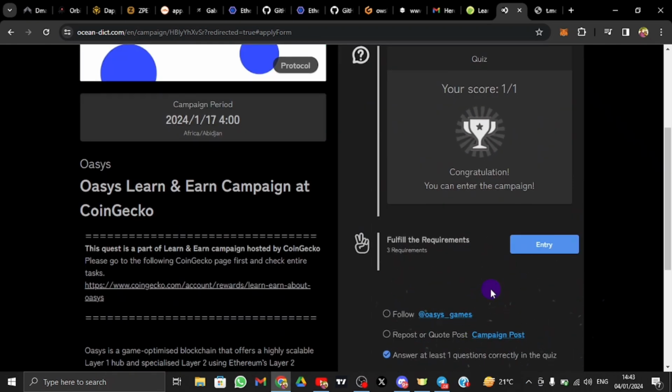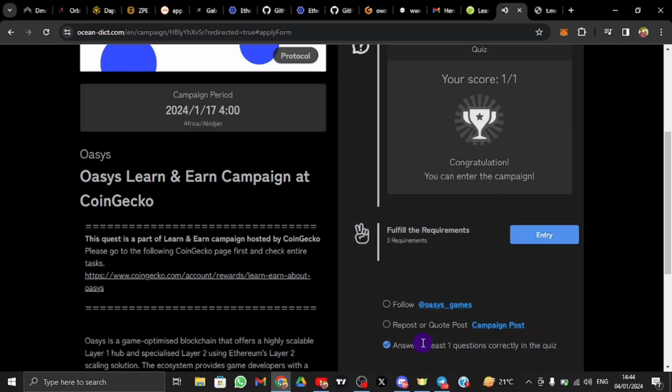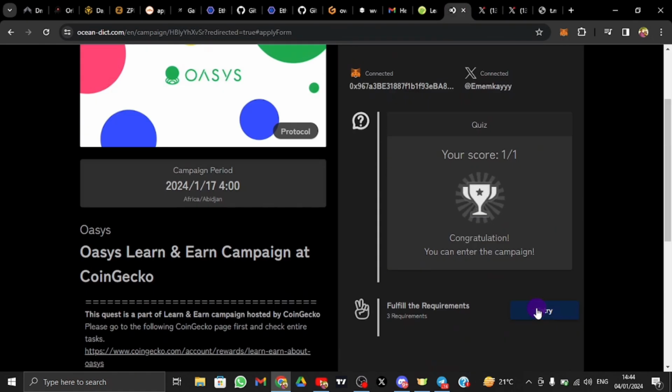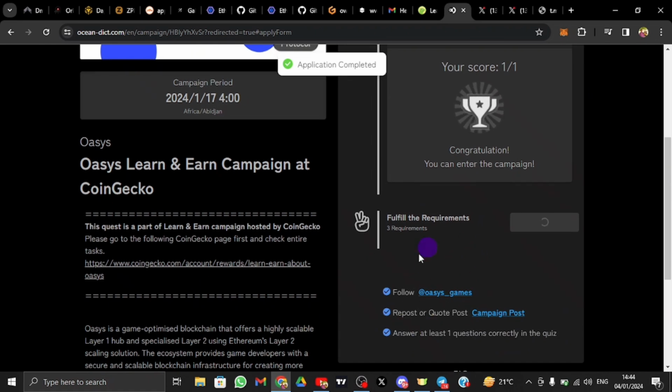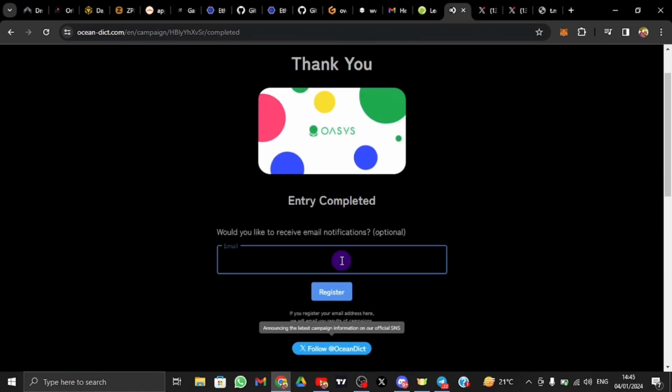The next thing that you are required to do is to fulfill some requirements. So what you are required to do is to just follow them on X. Then the second task is to just retweet a post, and that's pretty much it. Once you have done the necessary, tap on entry to verify your task. As you can see, application completed. You can also decide to input your email, but this is optional.